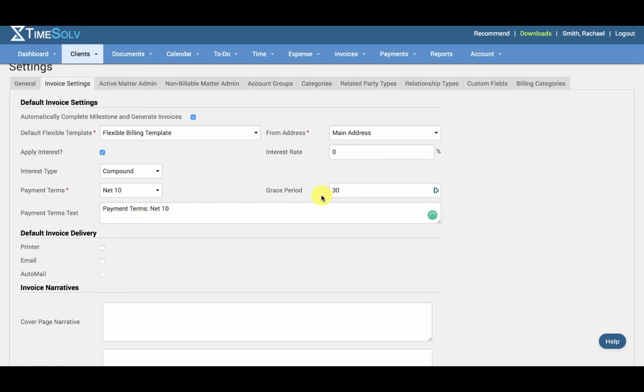And then we have the grace period. So this is assigned at the client level and allows a period of time before interest will accrue in addition to the payment terms. So for example, if invoices give a 30-day grace period, then no interest is calculated within the first 30 days. On day 31, if payment terms are upon receipt, it would start to calculate interest on the unpaid balance owed at the percentage assigned to it. The grace period does not show up on an invoice.